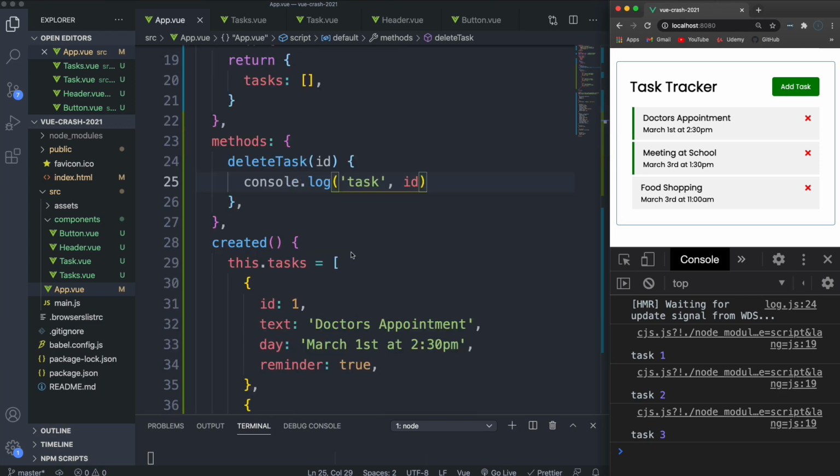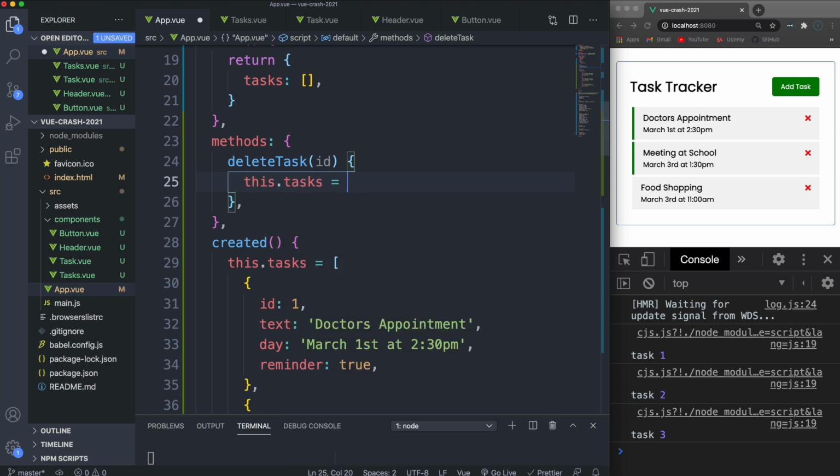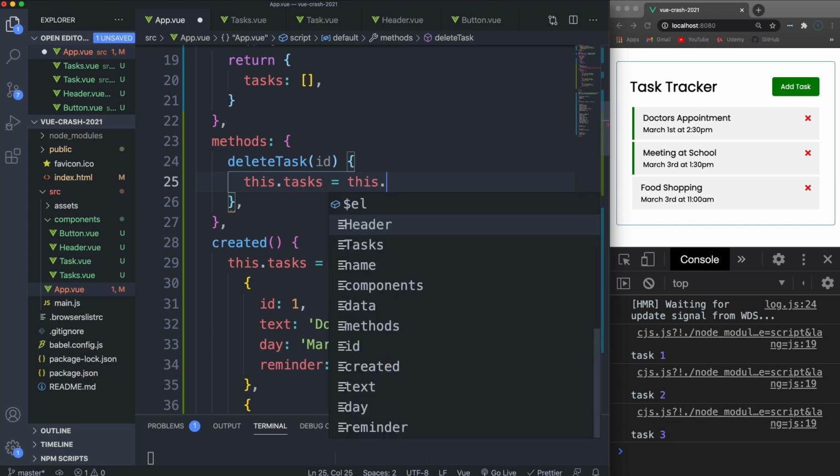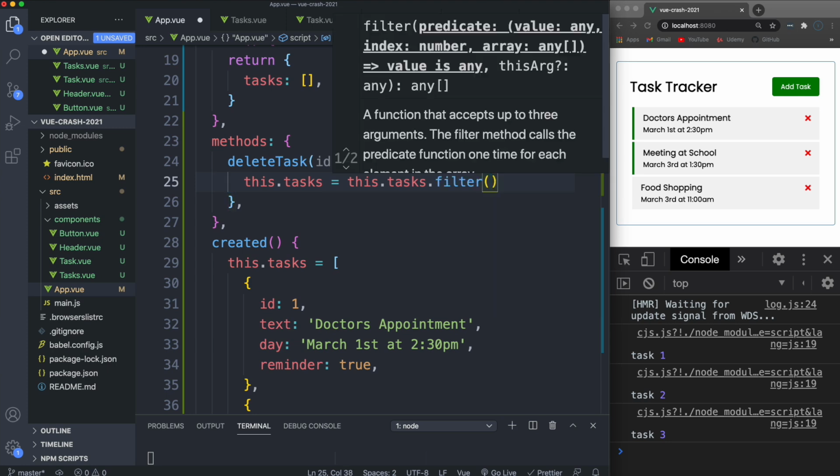Now we have direct access to this data, so we can manipulate it how we want. In this case, we want to delete a task. So let's get rid of this, and let's set this.tasks. You don't want to directly filter these or directly push onto it or anything like that. You want to basically just reset it to something else. So we're going to reset it to this.tasks.filter because we're deleting here.